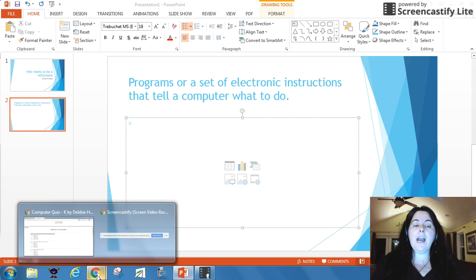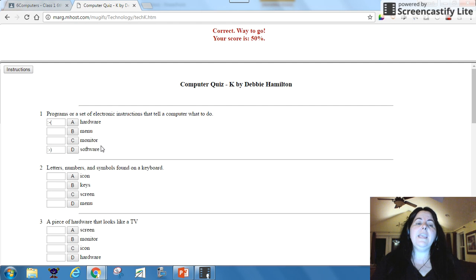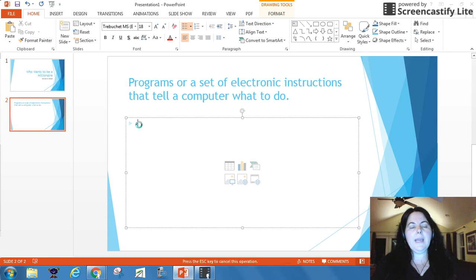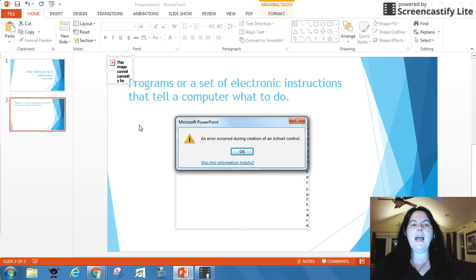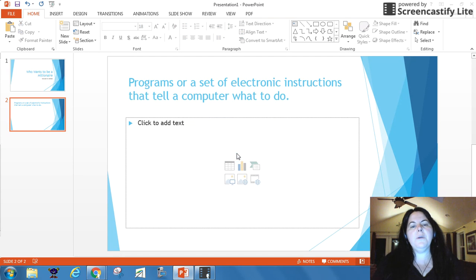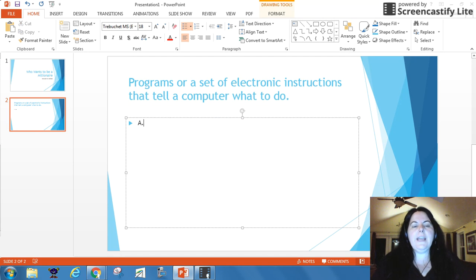Now, regarding the options, it would be nice if we can copy and paste them as well. But look at what happens. I'm going to go ahead and do a Control C. I go to my PowerPoint. I do a Control V. I'm getting error messages. So unfortunately, you're going to have to type the options. So I believe it was A, hardware, B, maybe monitor, C, menu, and D is software.